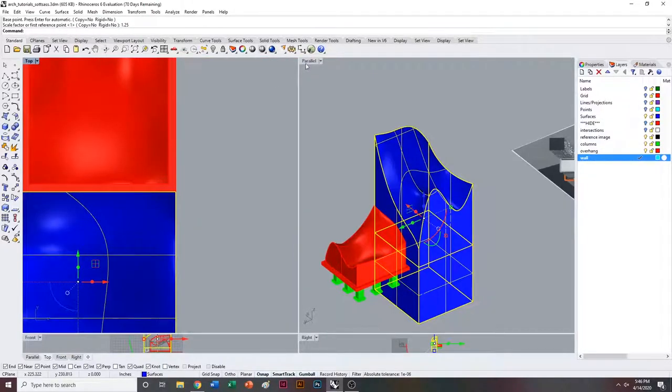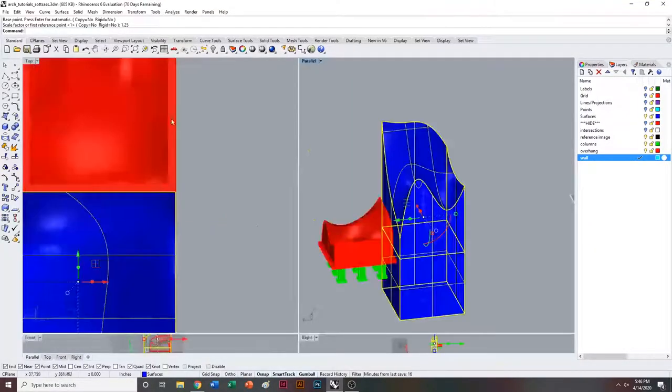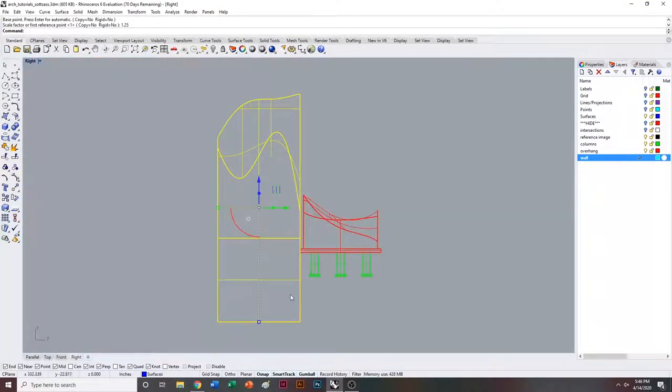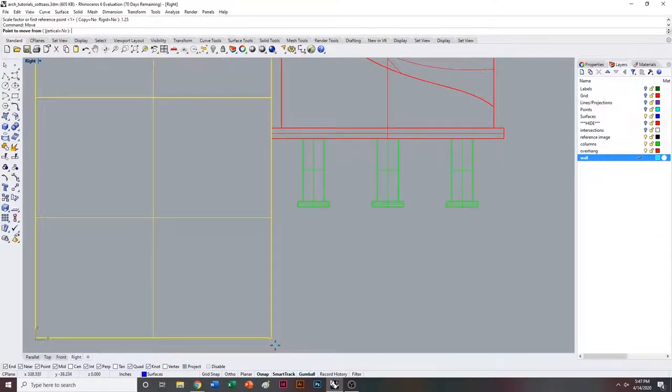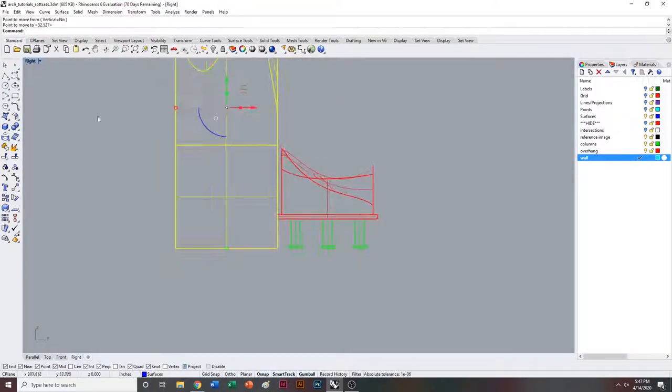And if I go back into my parallel view, that may have messed with the bottom of it. It did. So I'm going to go back into my right view and basically type in move, turn on my project, and make sure that this is realigned. So we should be pretty good now.